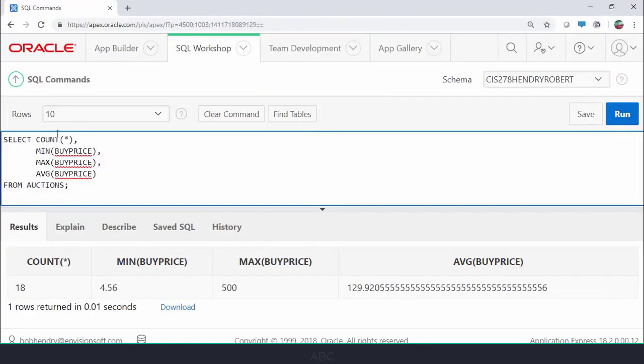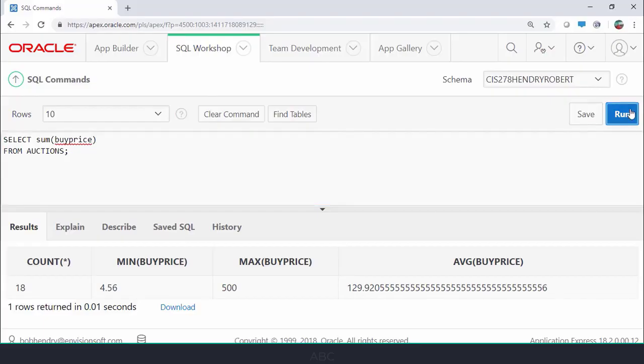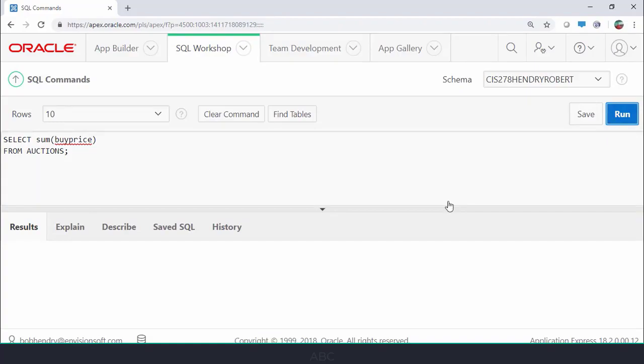Okay, how about this? We could say select sum of the buy price from auctions. So here I have select sum of the buy price from auctions. What this will do is it'll take all my buy prices and sum them up for me. And again, since it's an aggregate function, it's only going to bring me back one value in place.